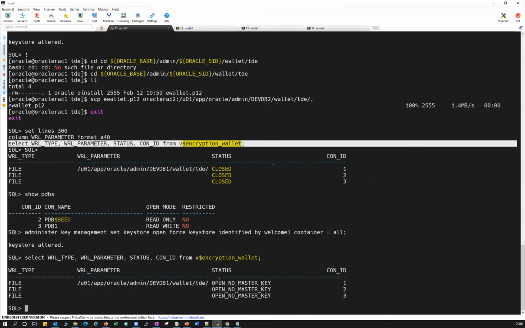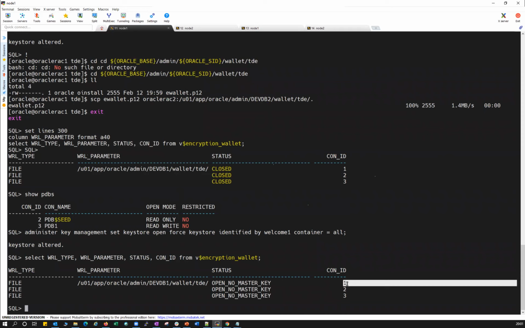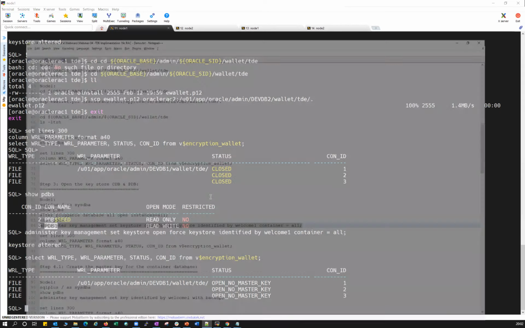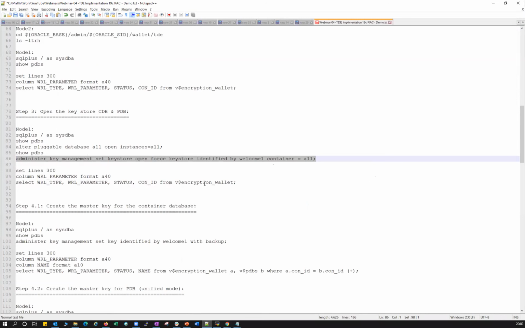Right? Now I'll verify the same. You can see all statuses are opened. Just think of this container id: container id is 1, 2, 3. 1 is your CDB root, 2 is PDB$SEED, and 3 is your PDB, right? Where is show PDBs? Yeah, show PDBs is here. Container id 3 belongs to your PDB. So for all PDBs the wallet got opened, but the master key is not set. The wallet is opened but the master key is not set, right? So this is what we check now.